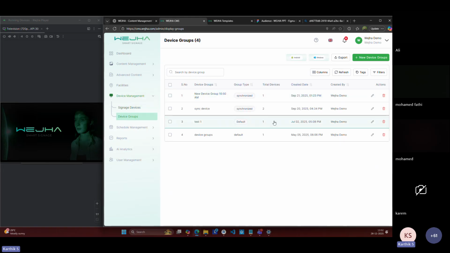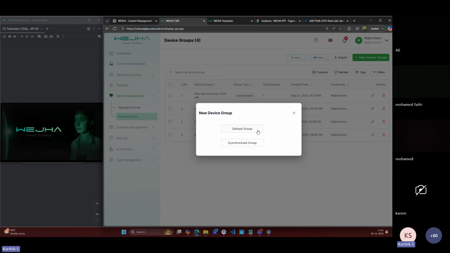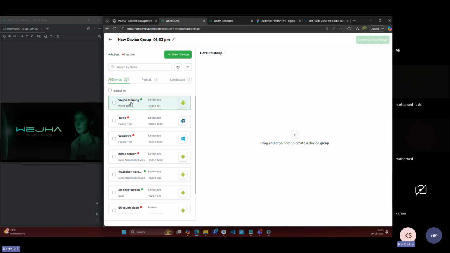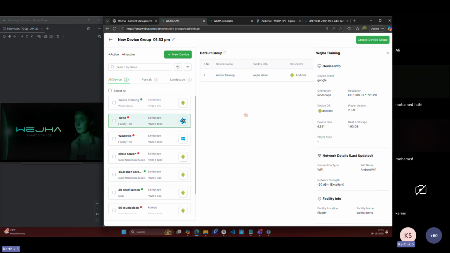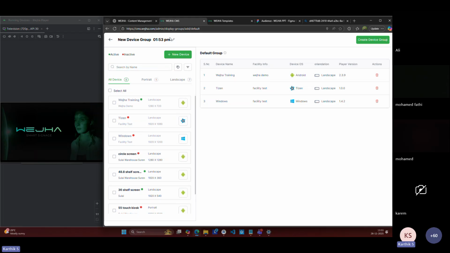You can group devices in two ways. You can either group devices by a default group or synchronize. A default group is nothing but like a folder. So you can group, for example, 3-4 devices as one group, so that it will be easy for you to play content in that group. Okay.